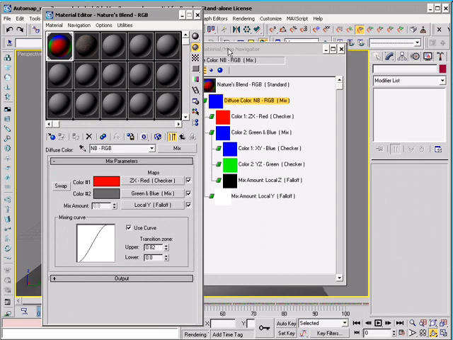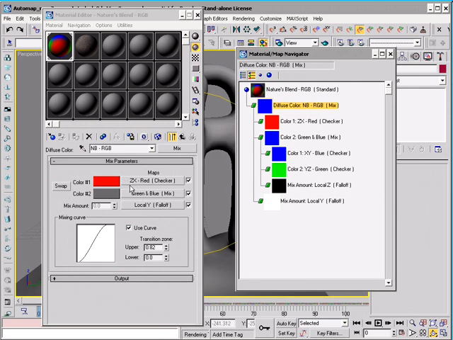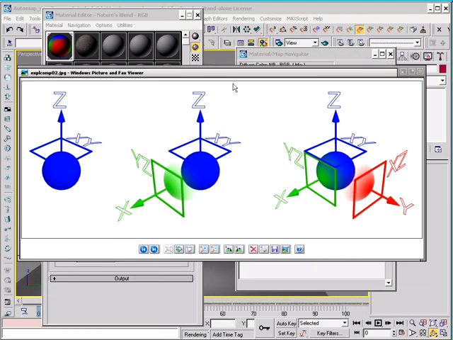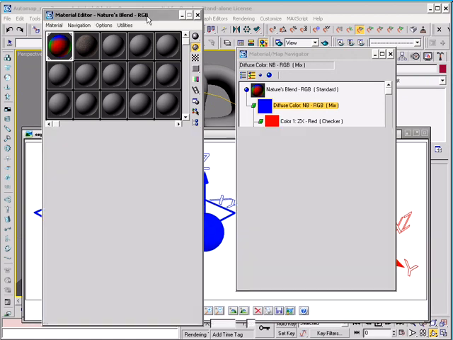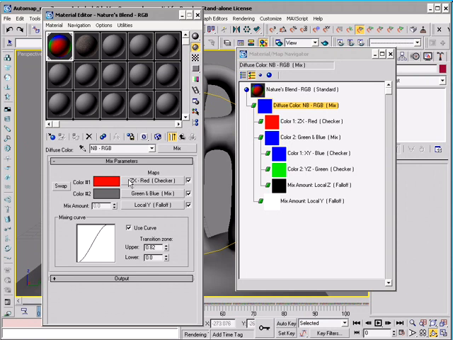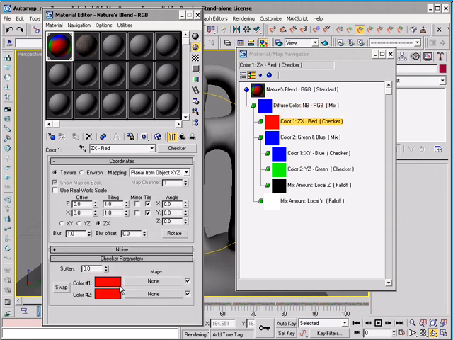Red. First off, our red axis is the ZX axis. So if we look at here, we've got the XZ axis, and we're using the Y axis as a falloff. So XZ axis is our red color, and we're going to use local Y axis for the falloff, which we can see here. Now let's look at it a little closer here. We've got a checker pattern for the red.